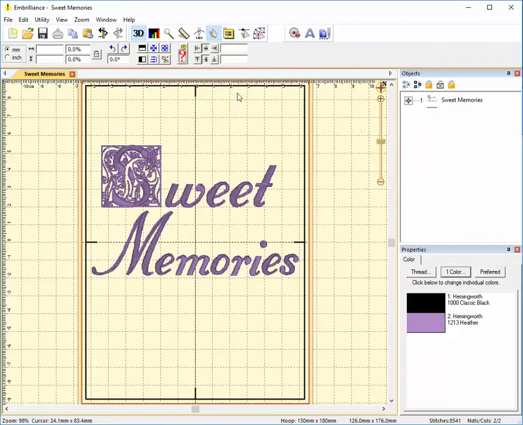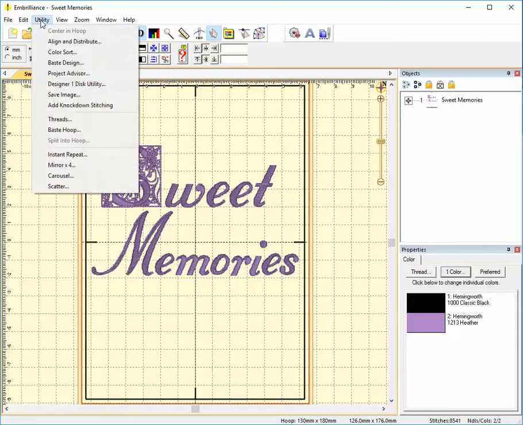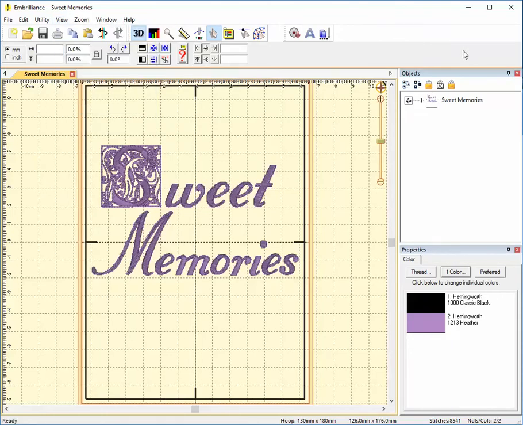So you see around my design, I have a box. This is a hoop base. If you have Enthusiast, you can get the hoop base from the utility menu. It says base hoop. If you have Essentials, you can get a smaller box by choosing base design. Now the next feature that we're going to use is available in StitchArtist.